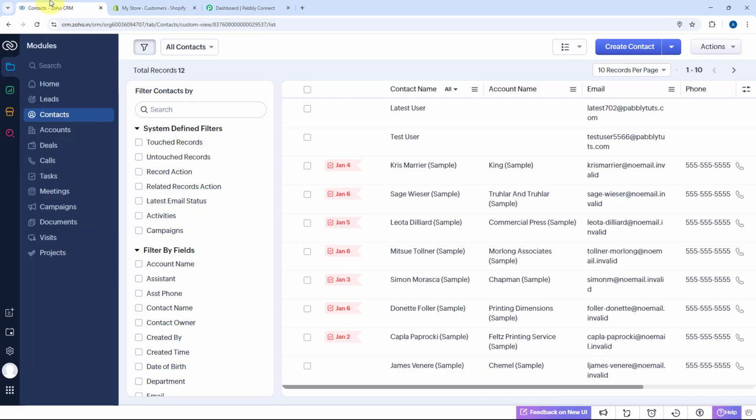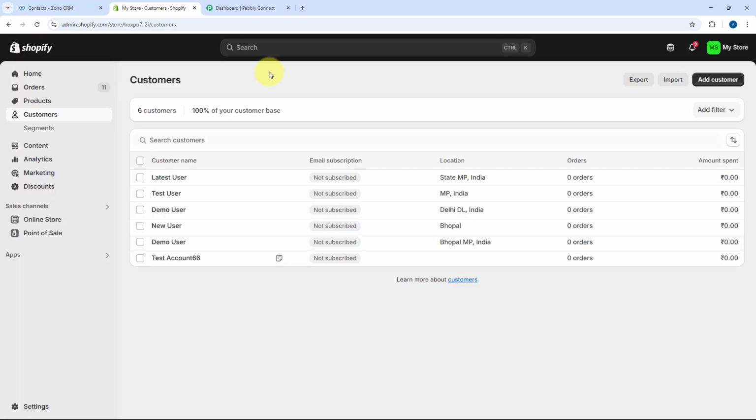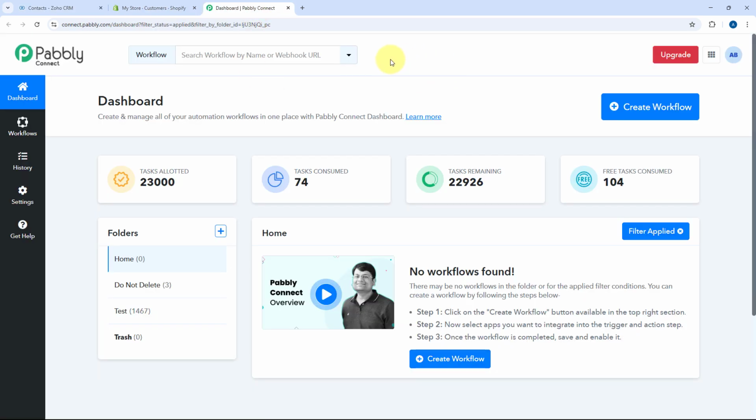Now to do this, we have to connect our Zoho CRM account with Shopify. And we are going to use Pabbly Connect, which is an amazing automation and integration platform, to do so. To get started with Pabbly Connect, you will find a free sign-up link in the description box below. By clicking on that link, you can set up your free Pabbly Connect account in just 2 minutes.